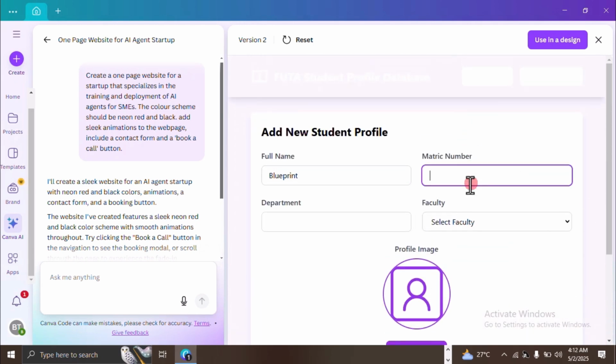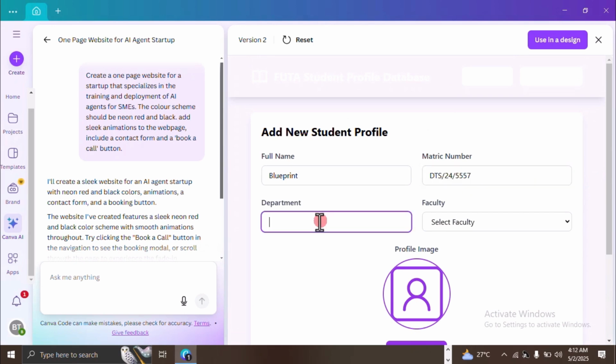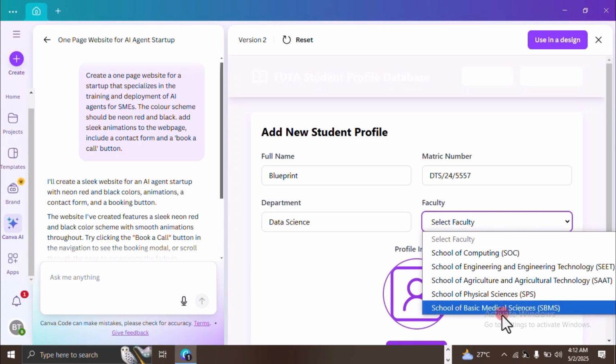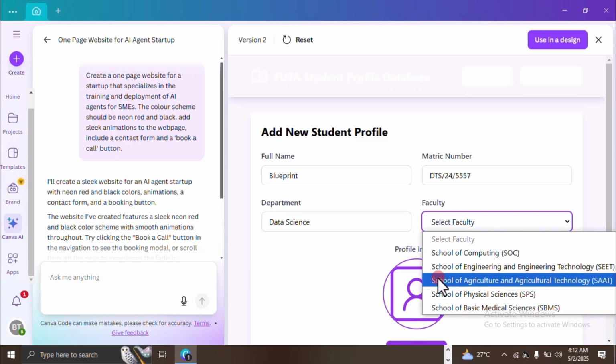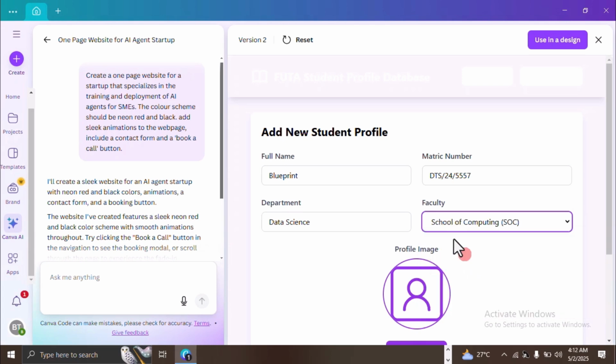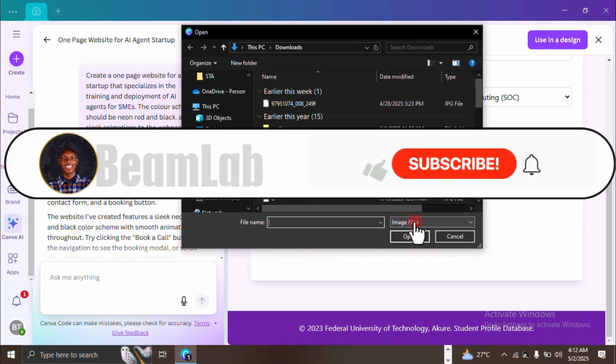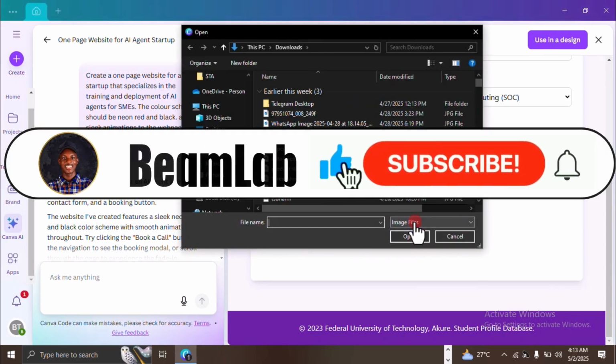Okay, so matric number, let me add DTS forward slash. Then for department, I'm going to add data science because that's what I'm currently studying. And then you can see, this is amazing, school of computing. And then upload image. Let me see what happens if I click this. Woo! Look, what?